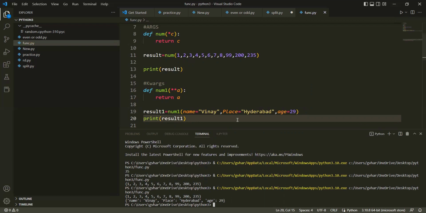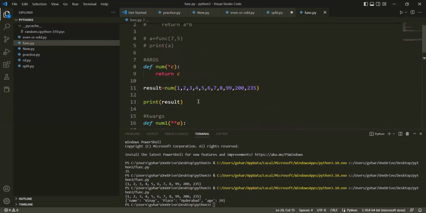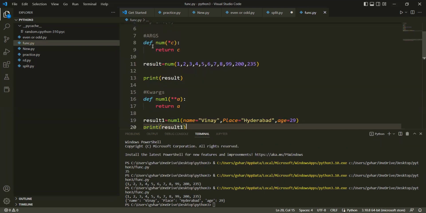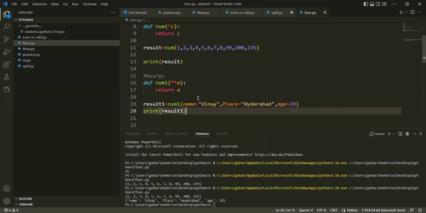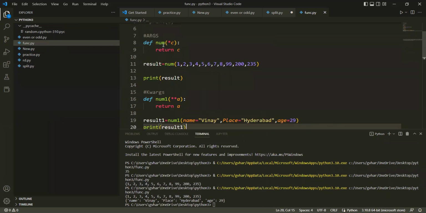This is how functions work. This is more than enough for defining a function. This is how kwargs, keyword arguments, and non-keyword arguments work.